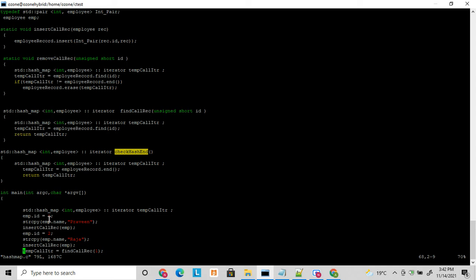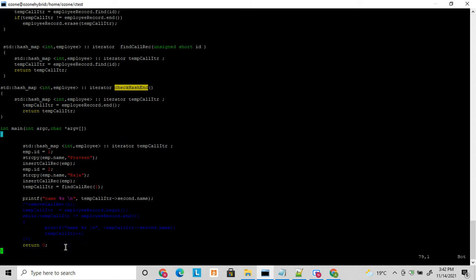So the hash map can find with the key. It will return you the object of that key in the iterator. So here I have defined the iterator, and after finding, I have printed it. Now let's see how to traverse.